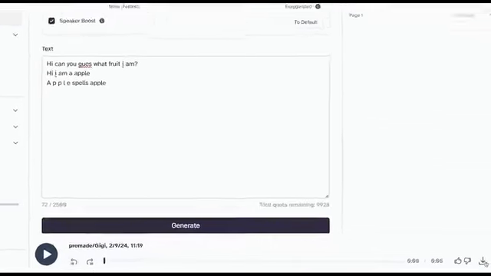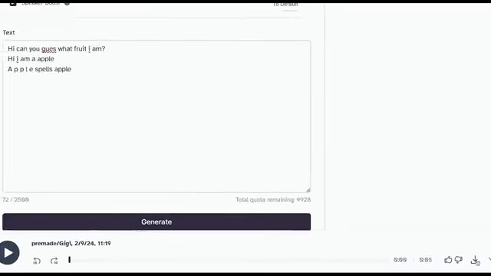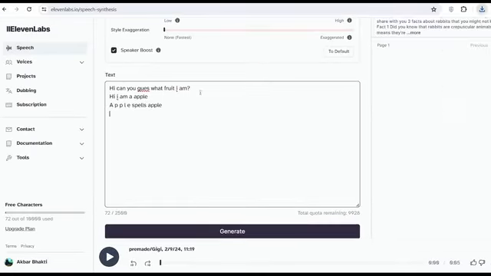Once you've done that, you need to download your audio. In order to download it, you simply come to this icon, click download, and just like that, it's downloaded. So now you'll go ahead to do the same thing for your entire script.